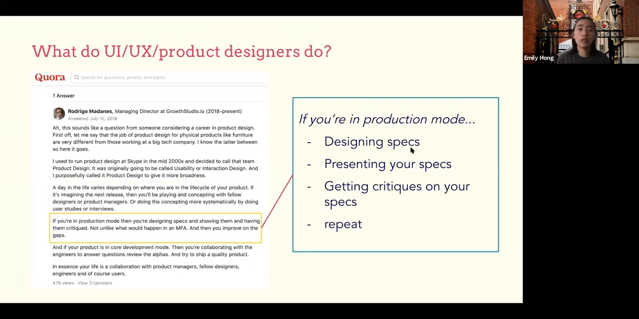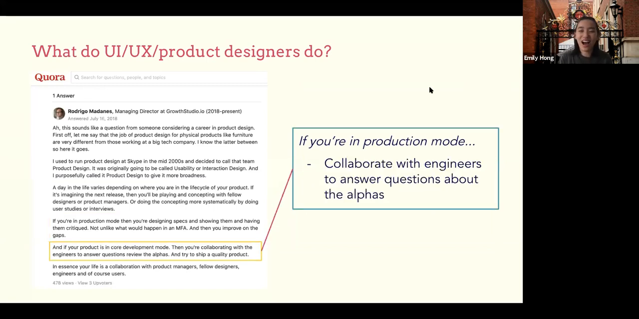If you're in production mode, so actually making the prototype and wireframes, you're probably designing specs or specification documents, presenting them, getting critiques from other designers and maybe other players, and doing that over and over until you get something that you're satisfied with or you hit a deadline. And also maybe when the product is actually being made, although you're probably mostly done with your creative work, you're collaborating with engineers to make sure that they understand clearly what you want to be implemented.